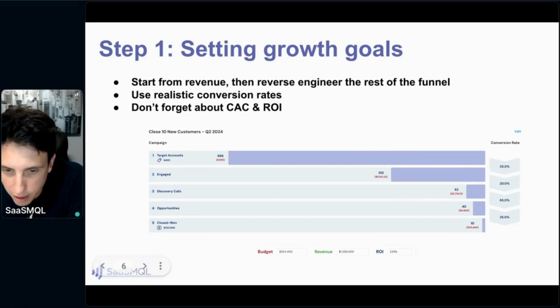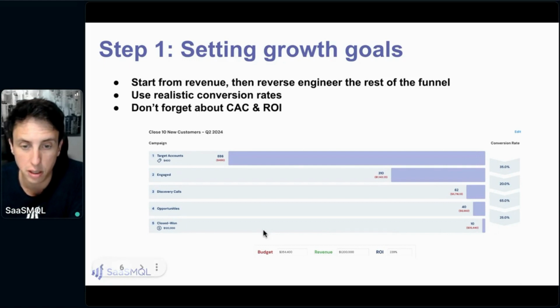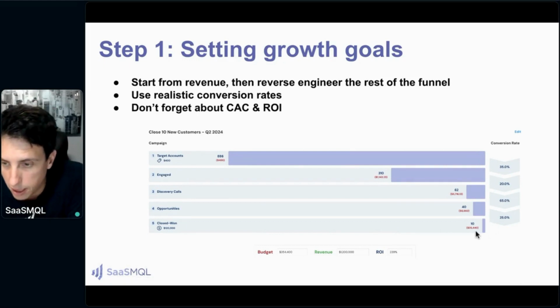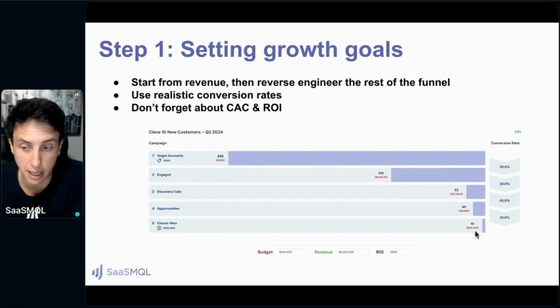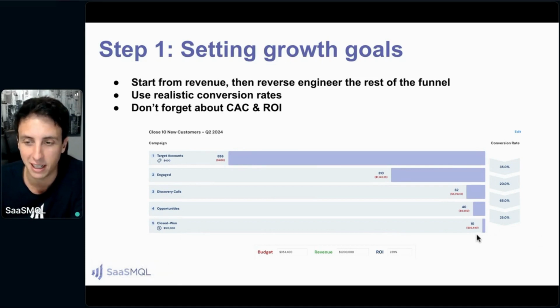Or you can see what is my cost per opportunity. It's almost $9,000. Or my cost per each new customer is $35,000, which seems like a lot. But if each customer is worth 120K recurring ARR, that's a great, profitable system that you put together. So it's something to track at every stage.